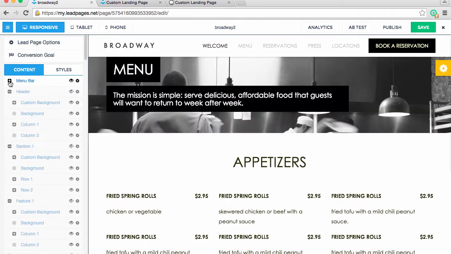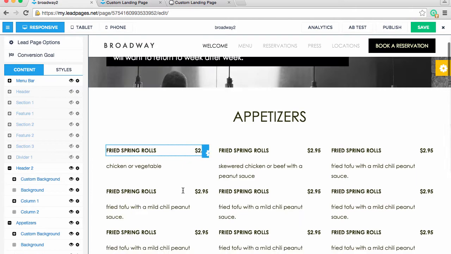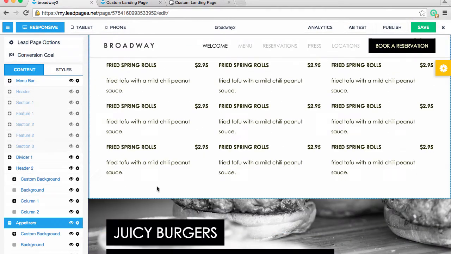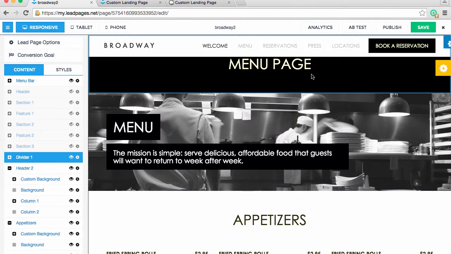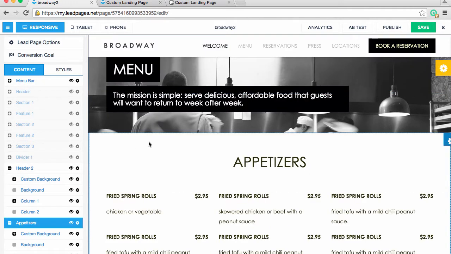In Broadway 2, what I did is I hid the header, I hid section 1, I hid feature 1, I hid section 2, I hid feature 2, I hid section 3, and I hid the divider 1. The divider is this section here. I'll hide it for you. It's what declares it the menu page. We obviously don't want that on our website because we don't need it. There's no reason, so we're getting rid of it.